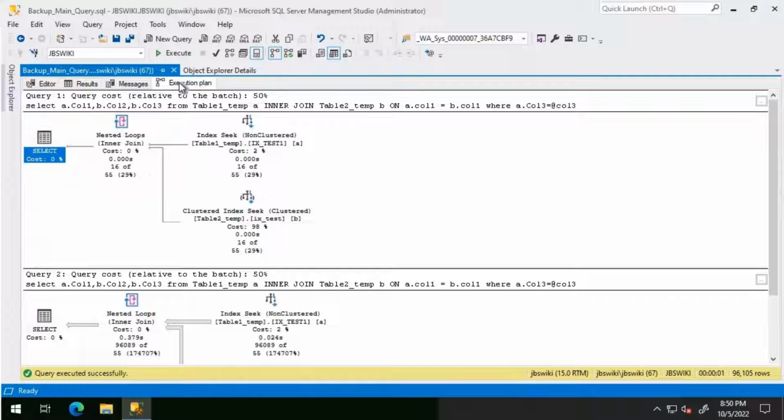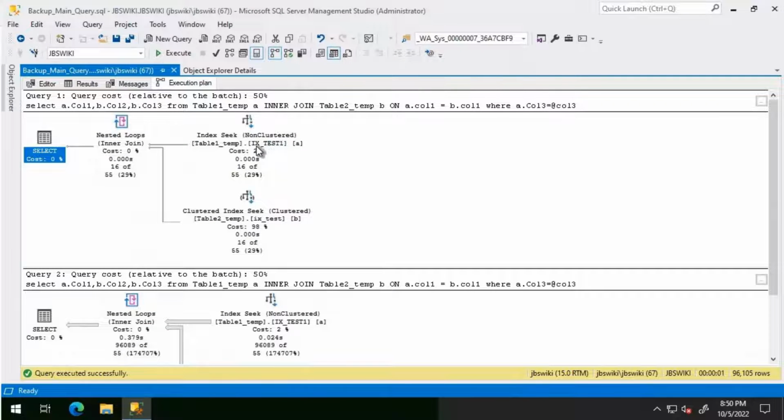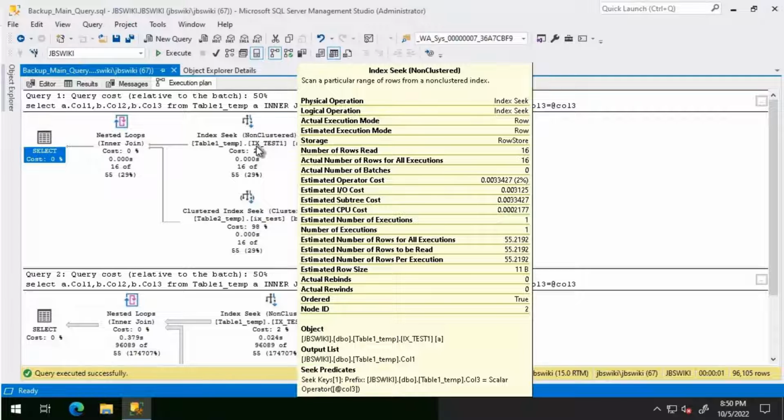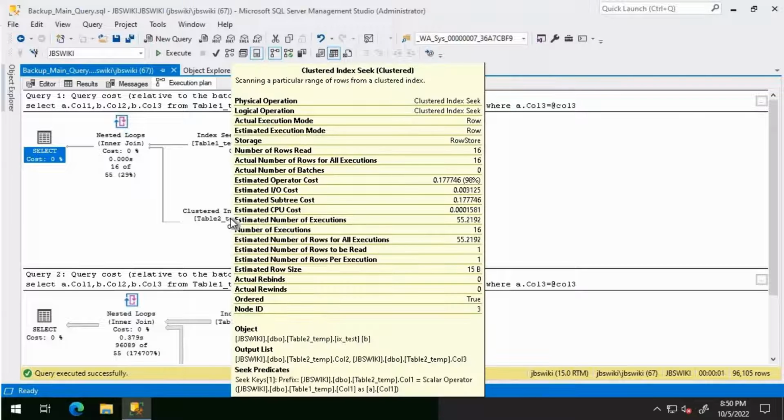For the first execution, where the value was set to 38, I can see there is an index seek on table1_temp. We are estimating close to 55.2 rows, and we are returning 16 rows. It's a higher estimate: SQL Server is estimating more rows but ends up returning fewer rows. On the table2_temp object, we see a clustered index seek, and again it is estimating close to 55.2 rows and returning close to 16 rows.